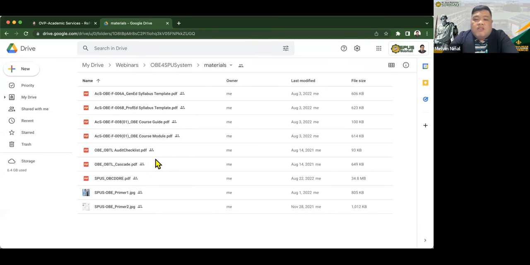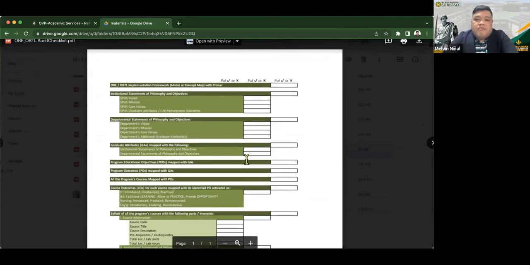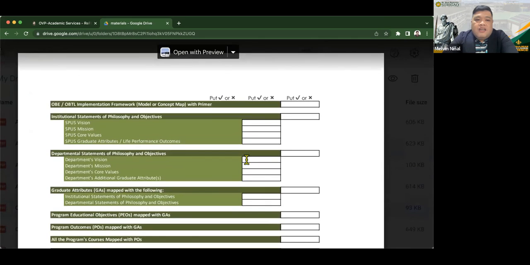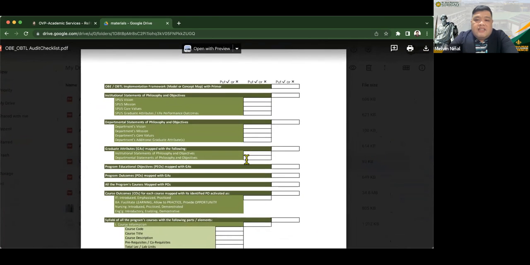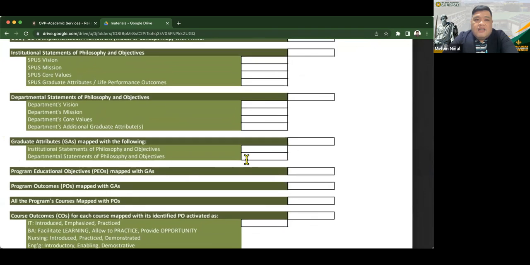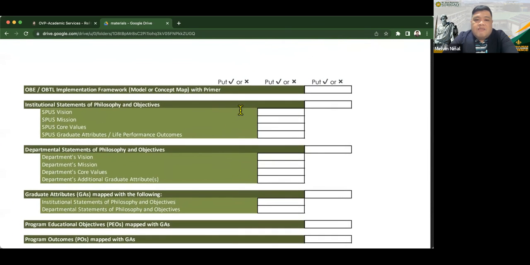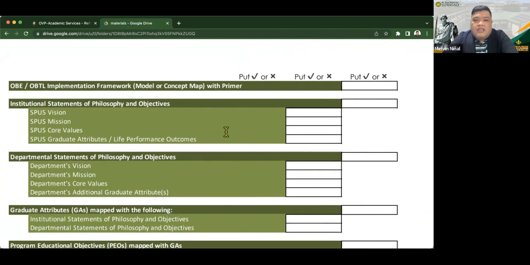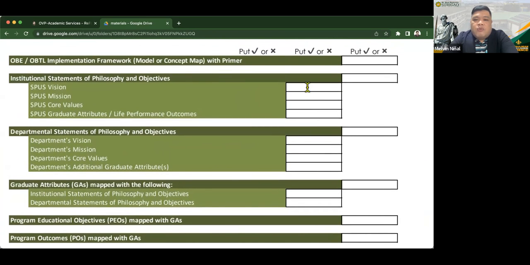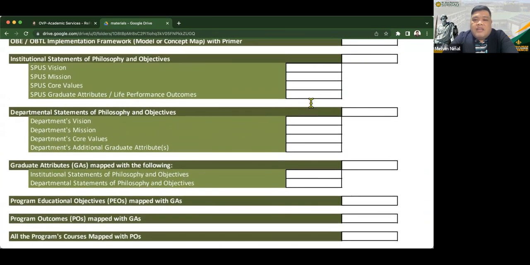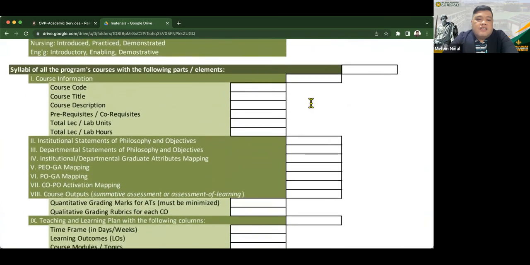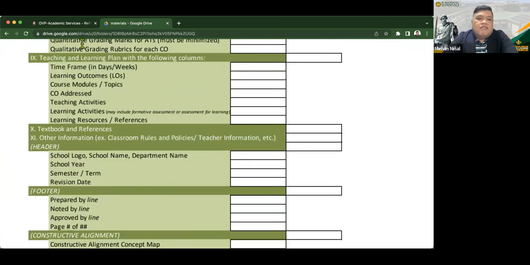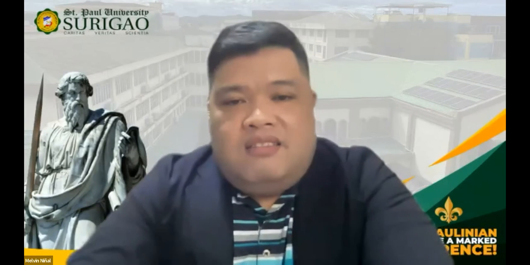So if you are doing monitoring naman sa mga colleges or programs ninyo, meron din kaming OBE audit checklist where you can see that the parts of the OBE can be monitored whether these are in place or not. Okay, so that's it.